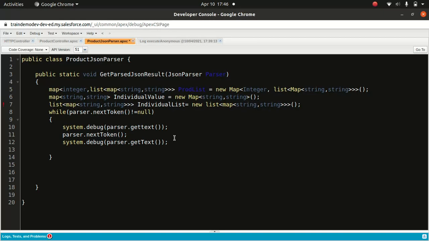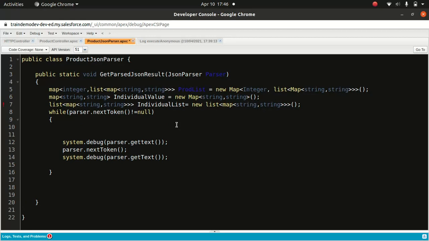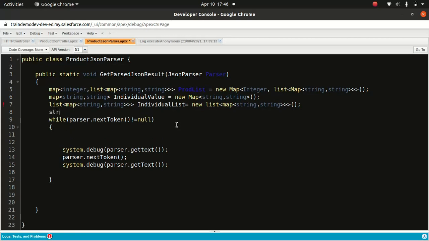Sounds good. Fantastic. Okay, so we have to write a parser, and the parser can get funny at times. So we're just gonna put a string key. So we're gonna do key equals to parser dot get text.